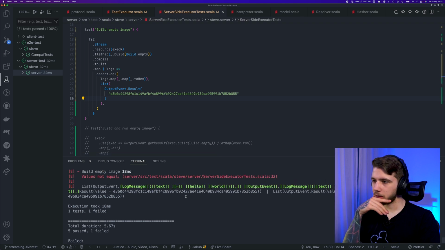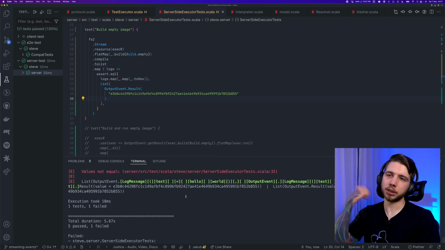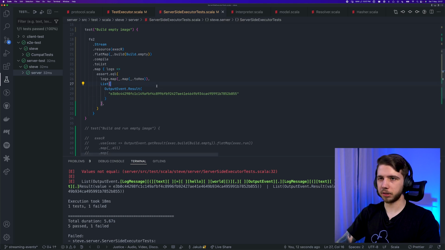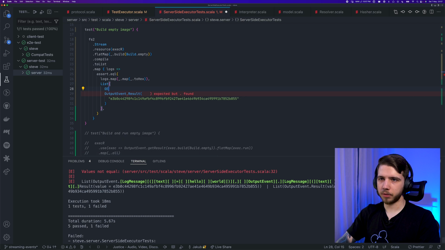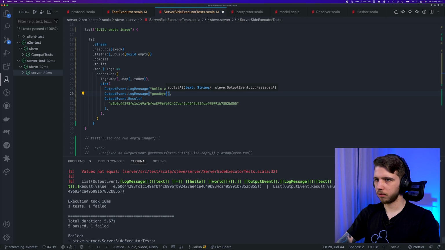Now the test failed, which is okay. Yeah, it failed because we actually do have some log messages, which is fine, to be expected. So output event log message. I think this is hello world, and then goodbye world. Is that what we did?